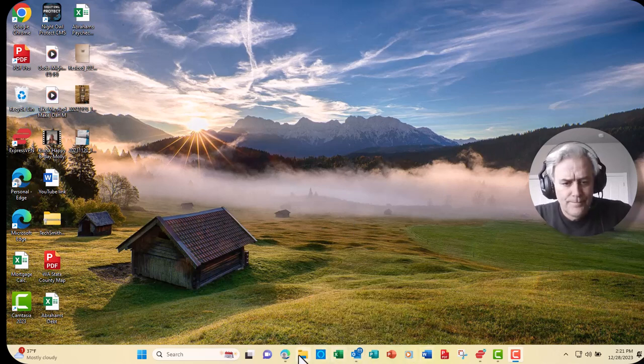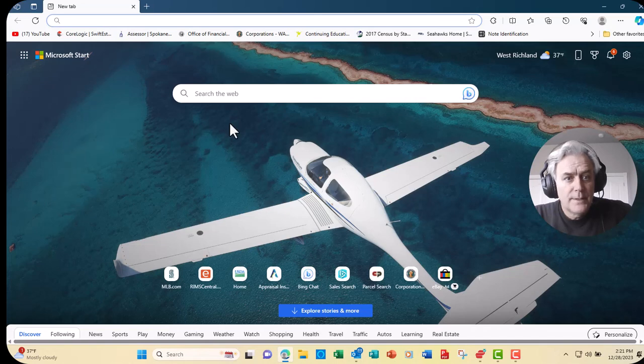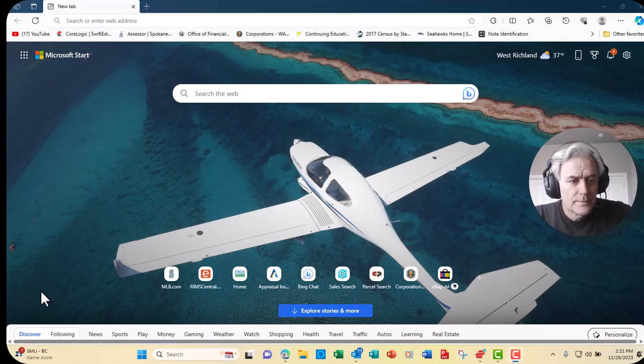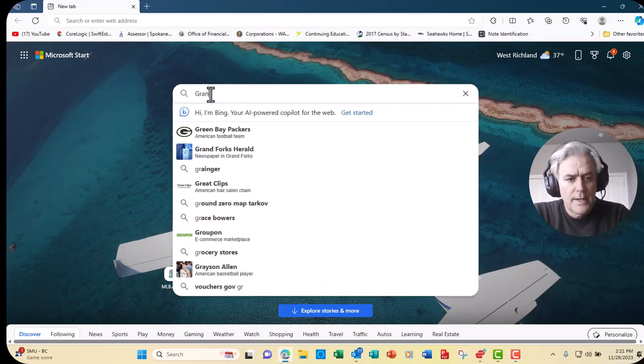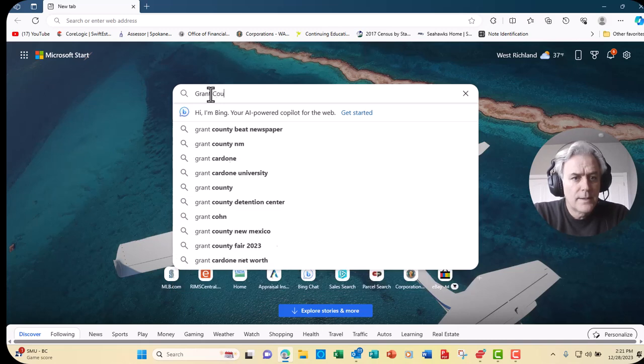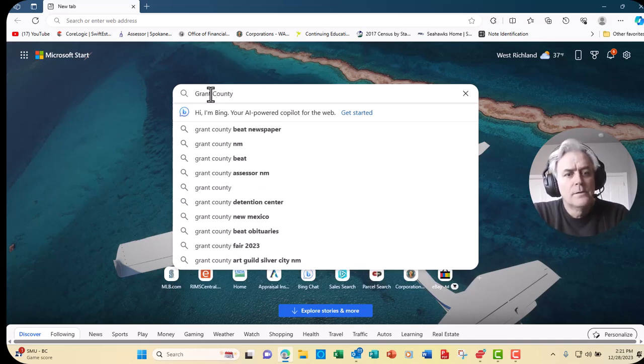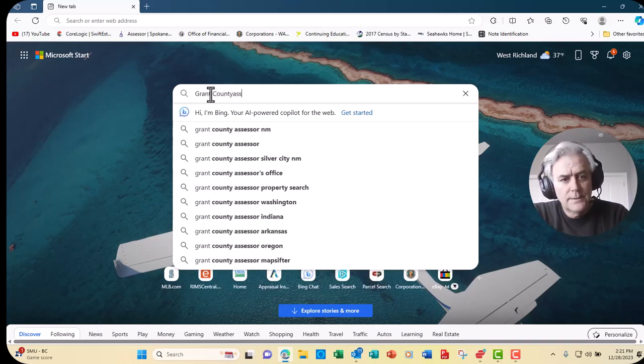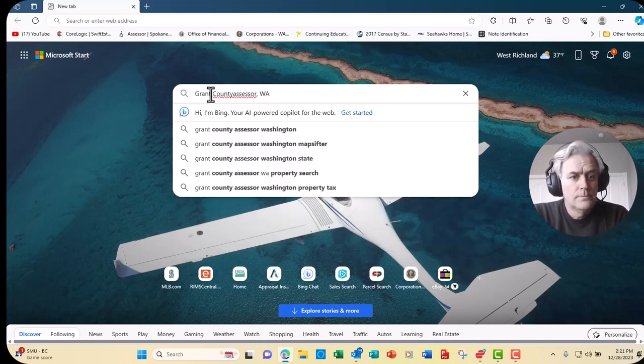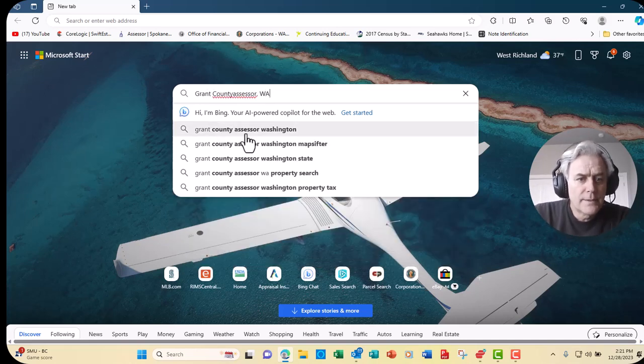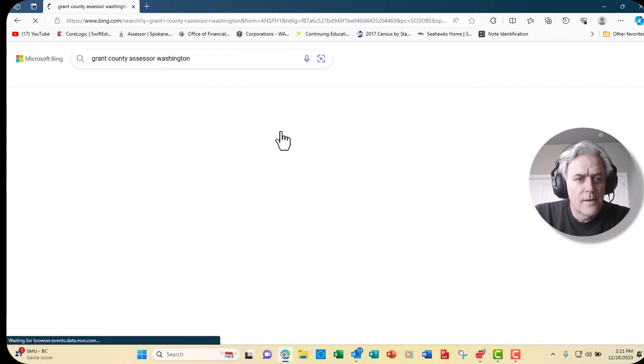So, let's go up here. We'll type in Grant County Assessor, and make sure it's in Washington. Grant County Assessor, Washington. This should work right here.